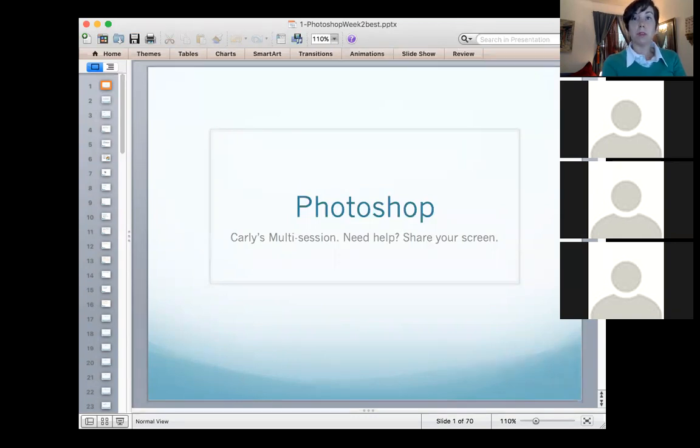Alrighty, so this week we are talking about beauty retouching and photo restoration. So let's get started.